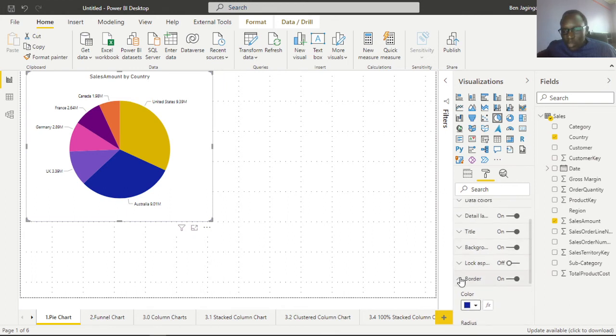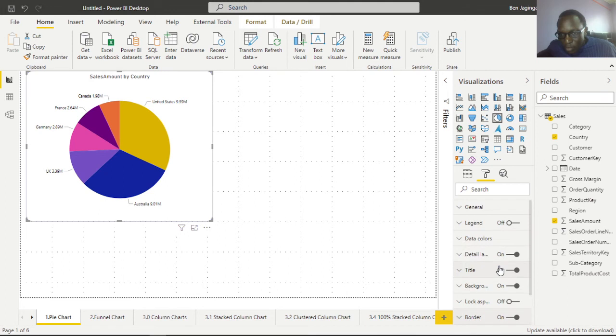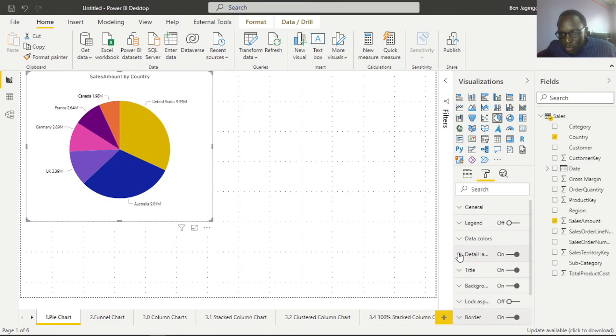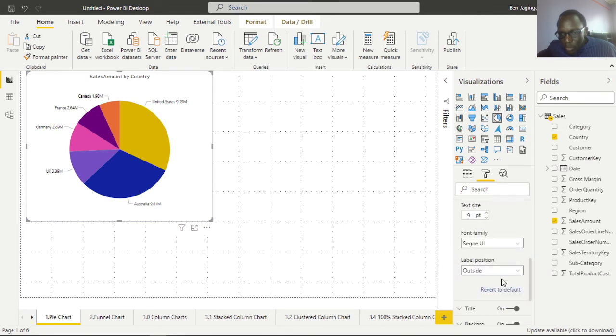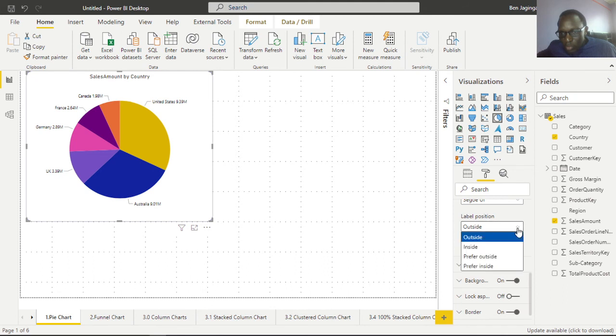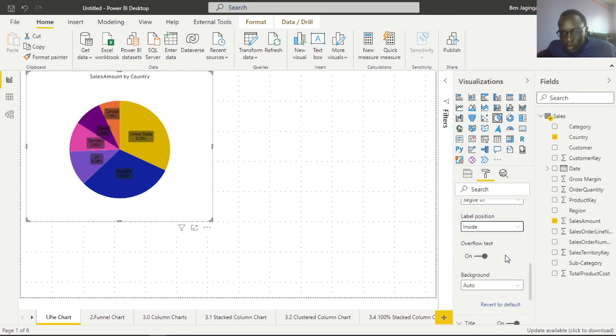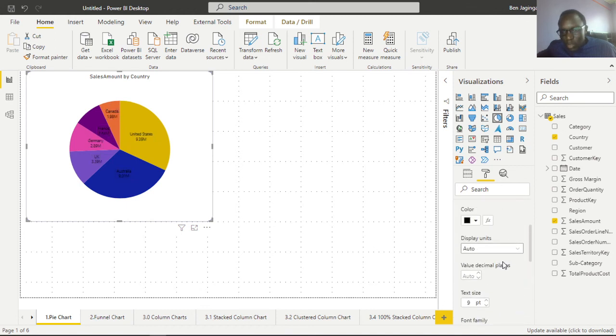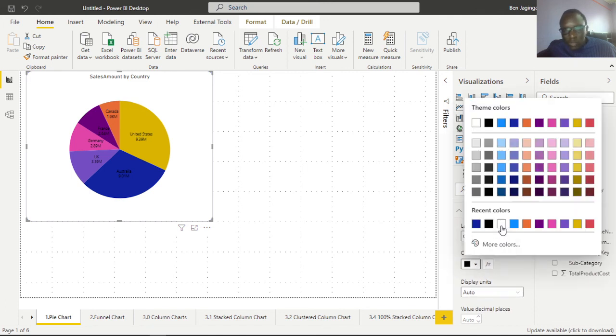Then again, I want my data labeling to be inside the pie chart. So let me just go to data labels. Then I'll scroll down to label position, then I'll do it inside. Then I don't want any background color on my labeling, so I'll go to background color and put it off. Then let me just put the color to be white to give it a better view.